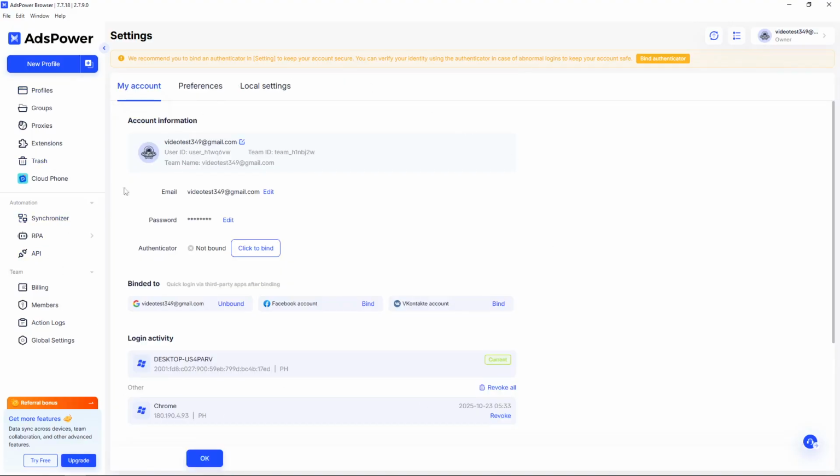Now that you're in the account settings, focus on the section labeled Basic Info. In this area, you'll find your current email address displayed. Before we proceed, it's always a good idea to double-check this email to ensure it's the one you wish to update. Once you're ready, you'll notice a button near your email that says Change Email, or perhaps Edit. Go ahead and click that.